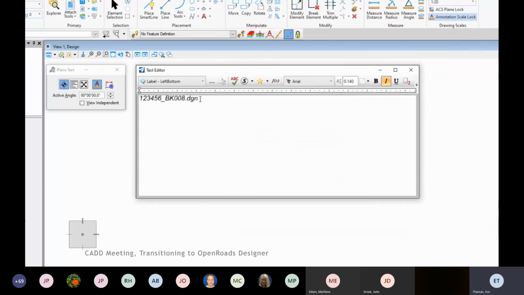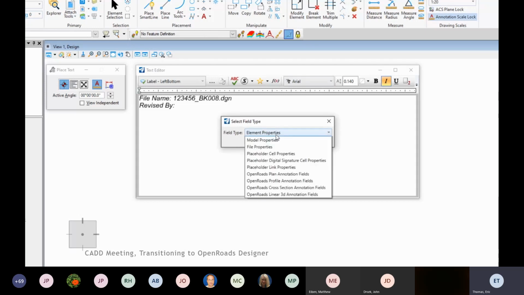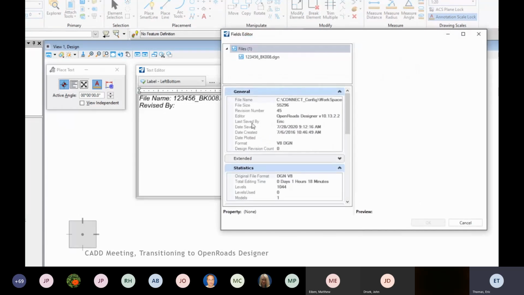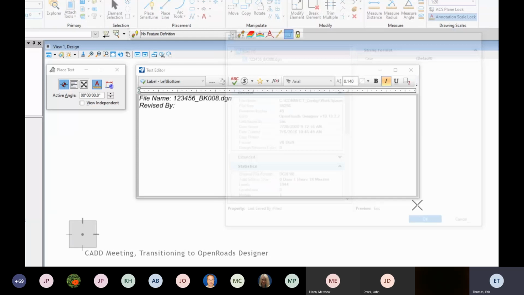Now in the text editor itself, I could put in a label or a prefix before that. So I'll say file name field, and maybe I want to put revised by, and let's take a look at our fields to see what we've got available. So I'll go back to insert fields under the file properties, OK that. And in general, I can see I have a last saved by option. So I'm going to go ahead and choose that and OK that.